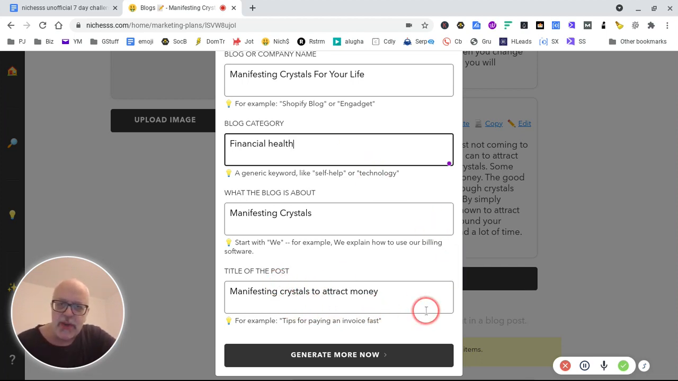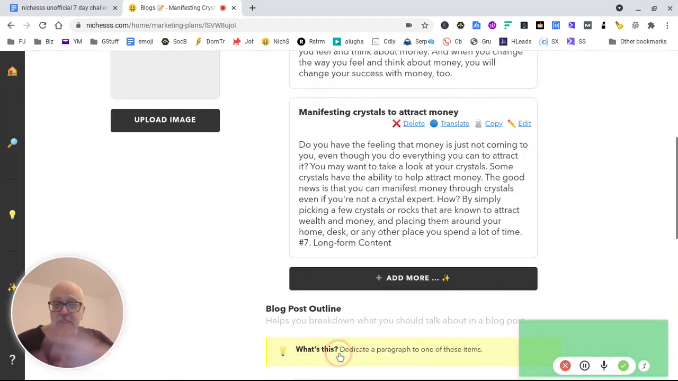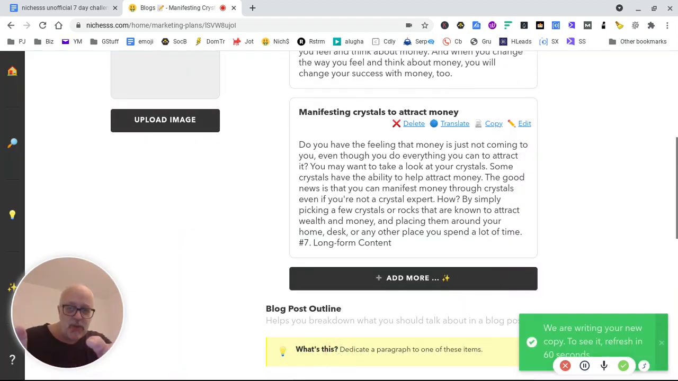Manifesting crystals to attract money. Okay, let's give this a whirl again. It's going to take the same data, and we just changed one part of that set of data. I'd only change one part of the data set that you give to Nichesss at a time. That way you can identify what is working for you, and also give Nichesss the opportunity to develop more and more content.